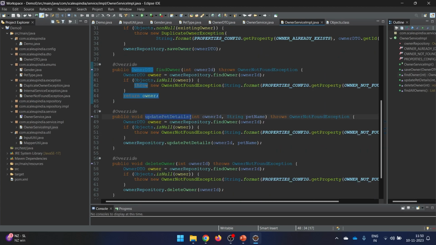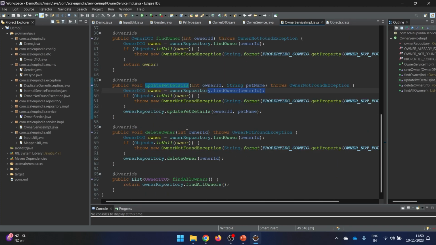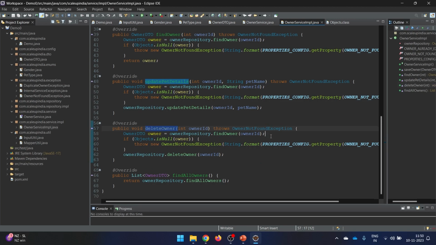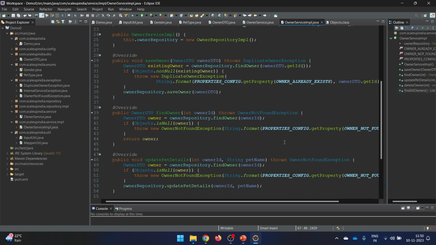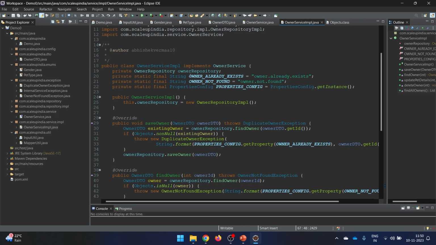Then the same for update pet details. First you find the owner. If it is not there, throw the exception. If it is there, update the thing. Then delete owner. Again you find, and if it is not there, throw the error. If it's there, you delete it. And then find all owners. This is simple. I will just call the repository, it will return me the list, and I'll return it as it is. And everywhere I just made usage of this thing.